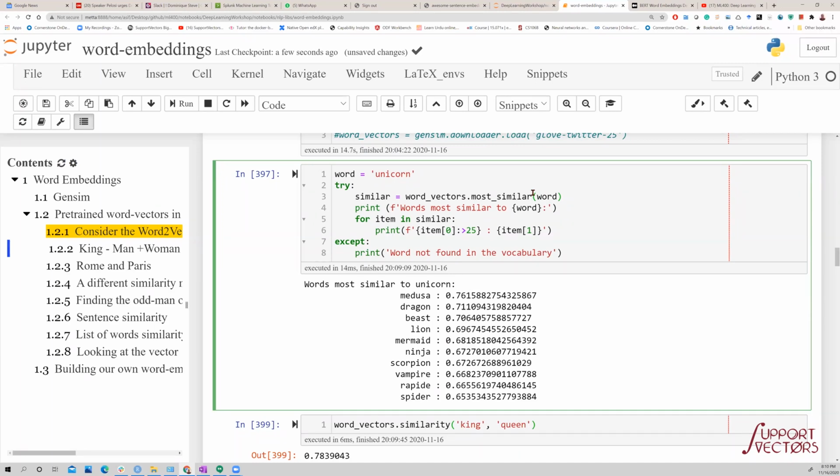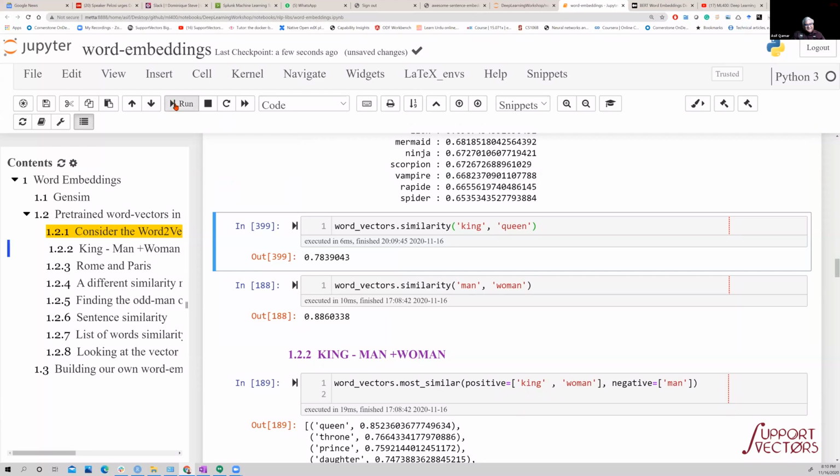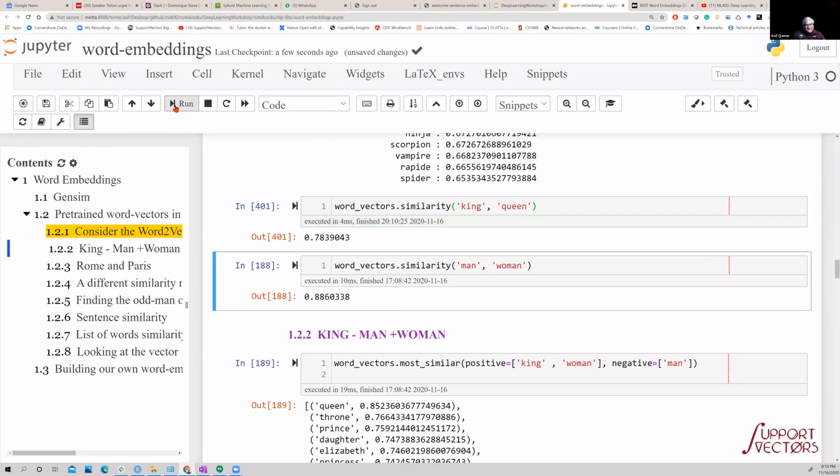Kate? Oh, okay, what was... No, because I made a typo and that caused an exception. Yeah, I just made a typo, and so that made it go into the exception block. It isn't real. Unicorn is very much there in the vocabulary.